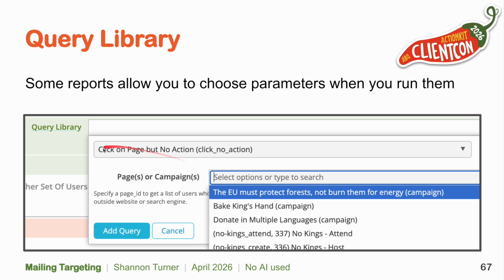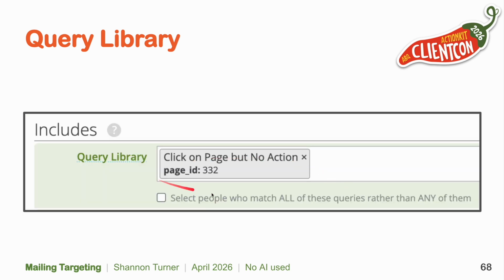Some reports, like the click on page but no action, allow you to specify different options when you run them. So for instance, if you want to target a specific page but no action, you have to know which page a user was sent a mailing about, in order to know that they clicked on this page from a mailing but didn't follow through. So here we're going to choose which page we care about. It doesn't have to be predefined in my report. And here's what it looks like once we've added the report that we want to target by.